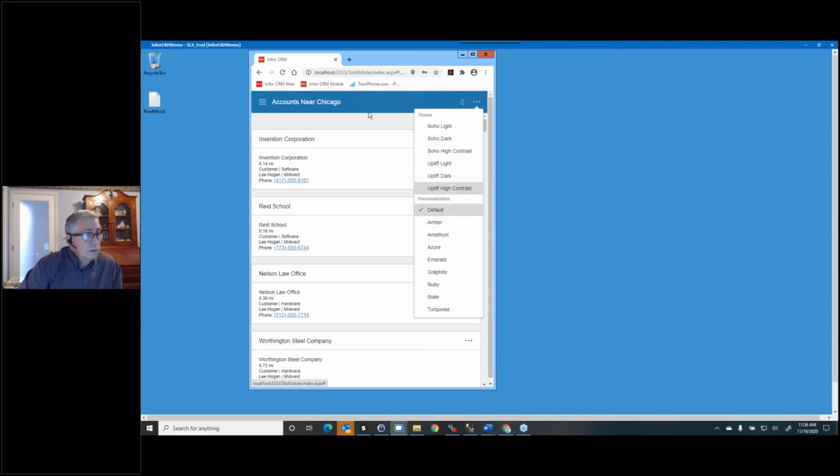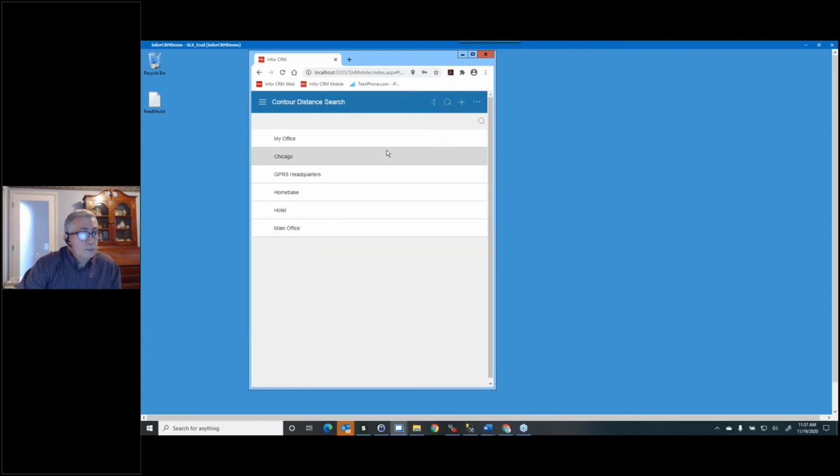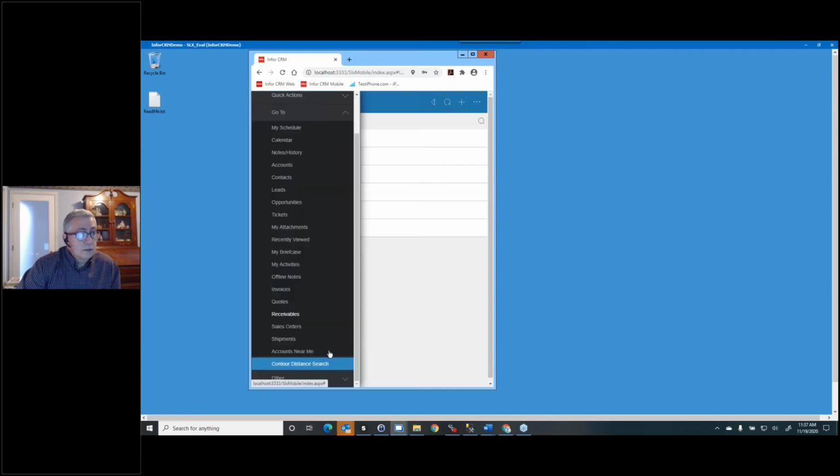When you're looking at some of the forms and you click on the ellipsis over here, you'll see that you can change the theme and the style of your particular display. So if you want to change the color, if you want to change the theme, you can choose to do that. And again, the magnifying glass is a quick lookup, allowing you to look up something that you want to see.